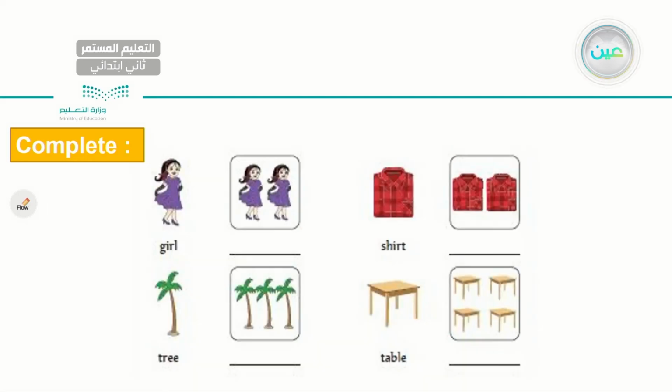Now, let's have different exercises. I have a girl. Singular. A girl. 2 girls. Very good. 1, a girl, 2 girls. I have 3 trees. 1, 2, 3, 3 trees. I have a shirt, 2 shirts. Very good. I have a table. I have 4 tables. Very good.